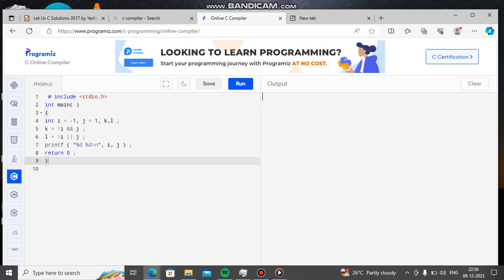If k equals, there's an exclamation symbol. It represents not i, and the AND operator. So k equals not i and j, it's also an operator. l equals not i, the OR operator has been chosen, j ends with a semicolon.